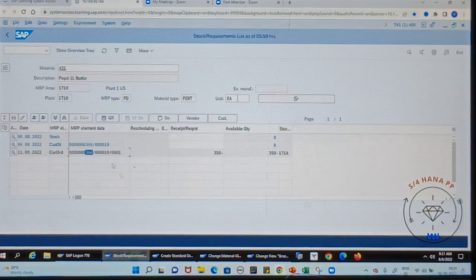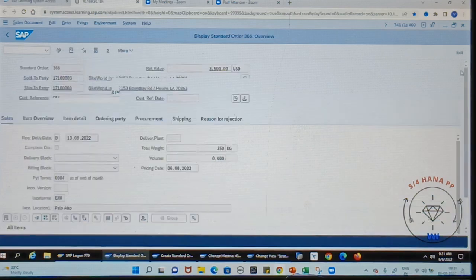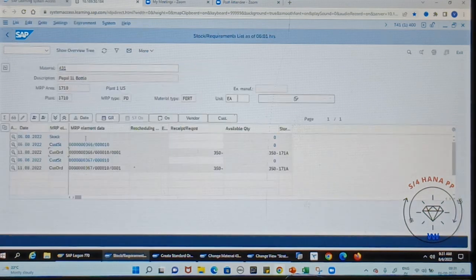Okay, so this will also get reflected here in the stock requirement list. Okay, so first, if we double click on this particular customer order, in the display mode, we will be able to see that first order was given by the customer ending with 3, and second order was given by the customer ending with 05. Okay, now we have two different customers over here. Two different sales orders given by two different customers.